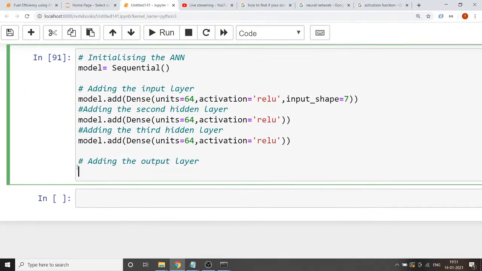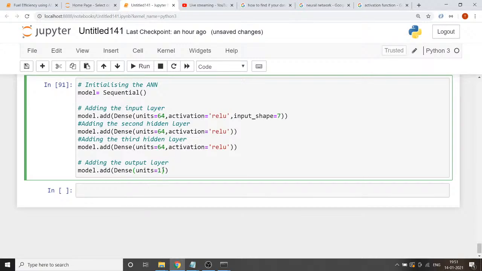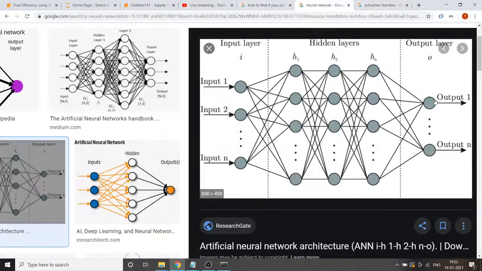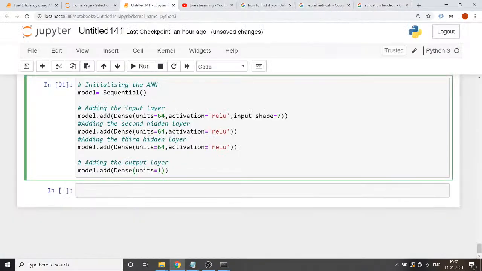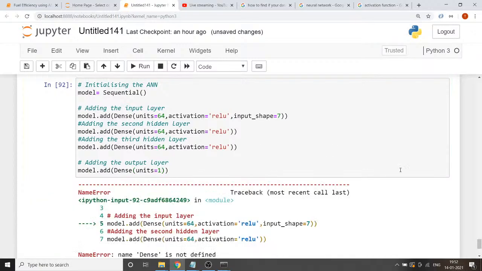That it's fuel mileage. Okay, so the output will be model.add(Dense(units=1)). Units equals 1 means only one output. In that layer we just need one output neuron, one output, because whenever you give the input, you need to know the fuel mileage of your car. If your car weight is this, your horsepower is this, then it should give only one output.